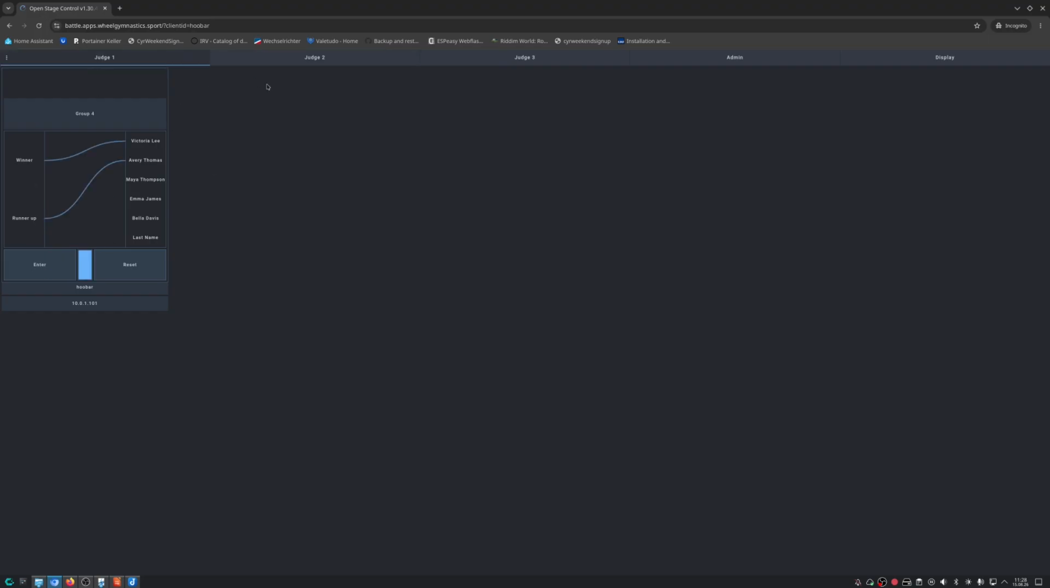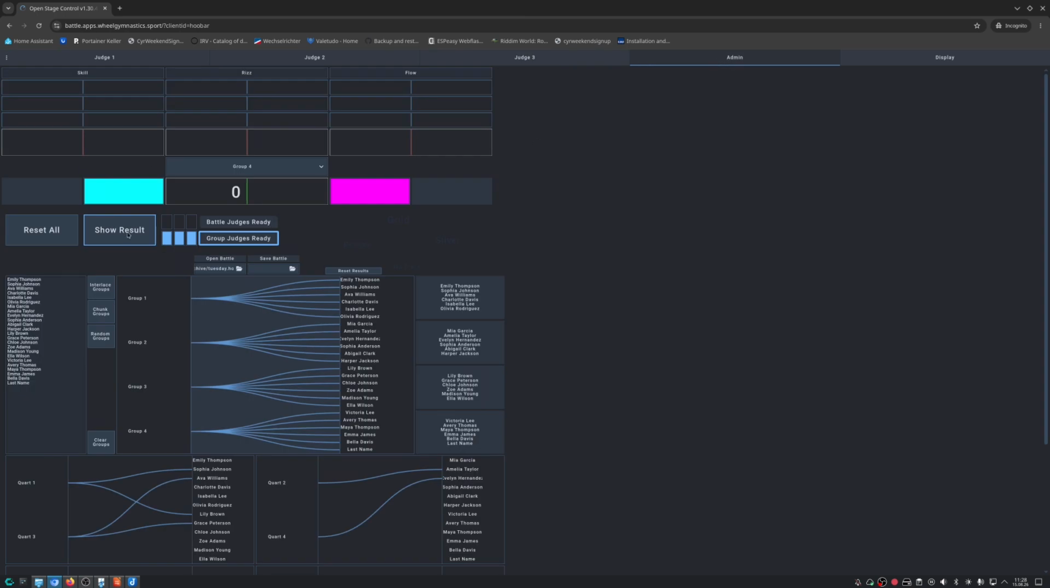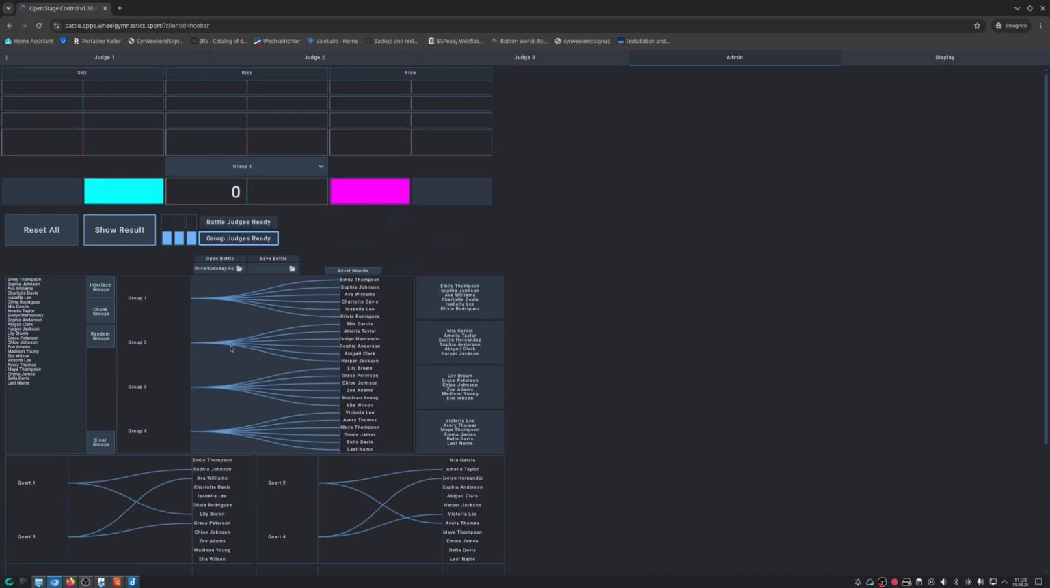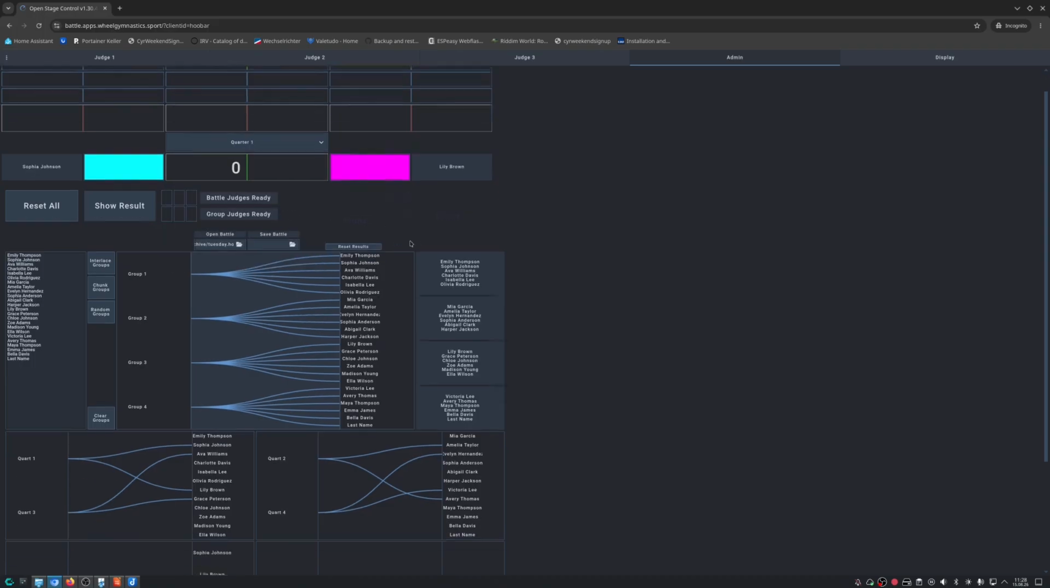And of course, they select that they're ready once they have made their choice. Third judge also scores Victoria on first place. And judges are ready, show result. So now our quarterfinals are being set up, and we can immediately jump into the quarterfinal.